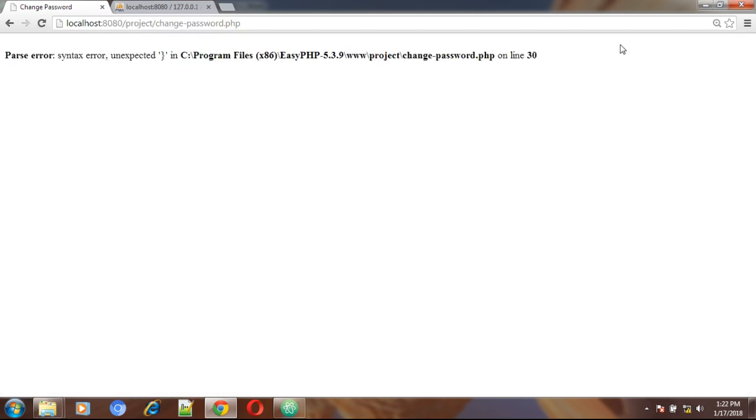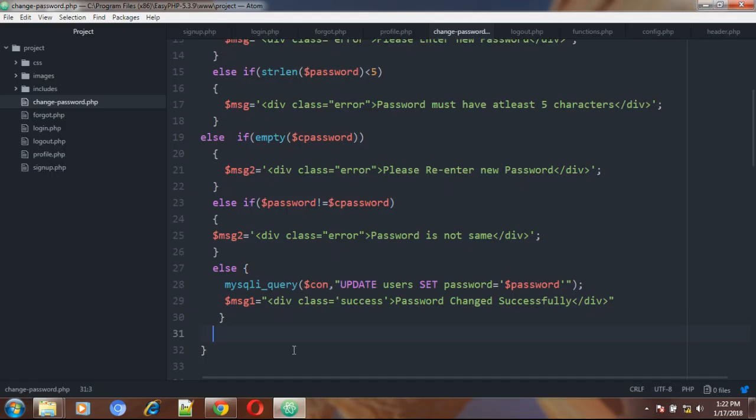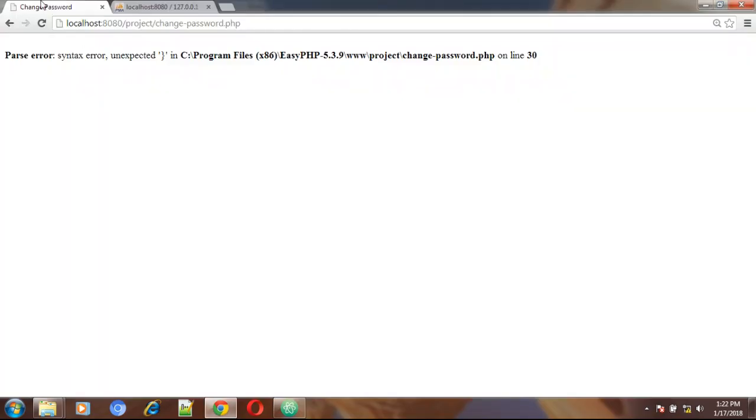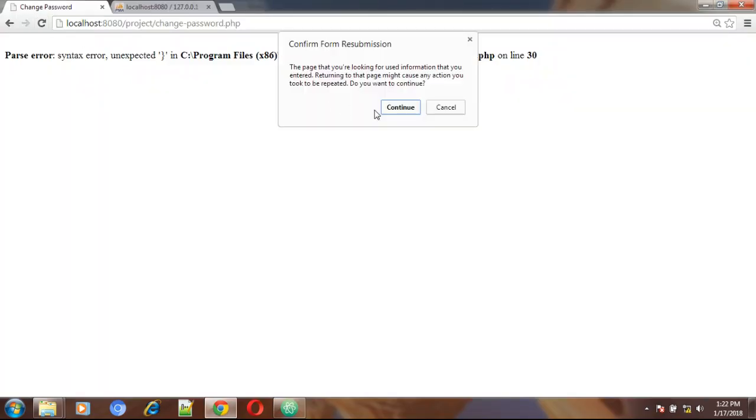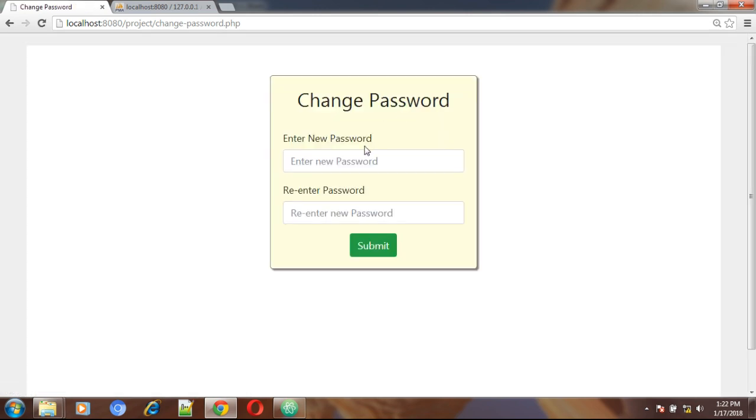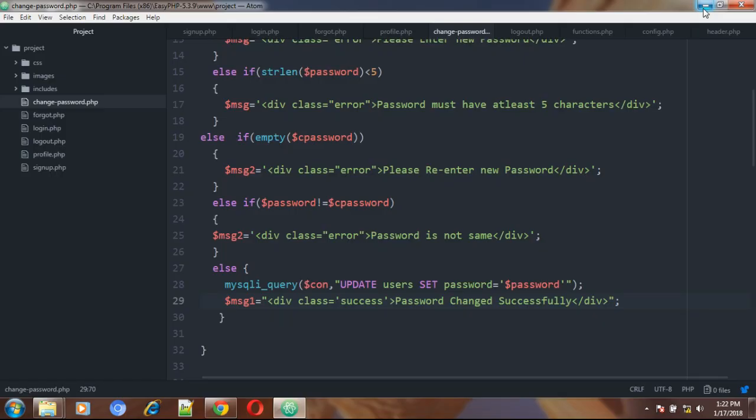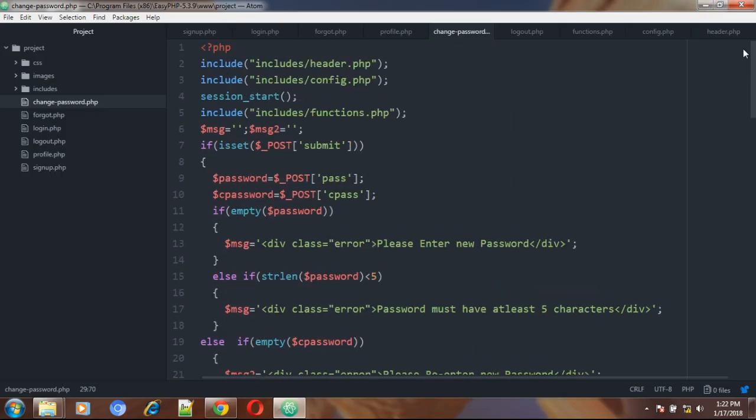Now let us check this out. It has shown an error on line number 30 because we have not used the semicolon. So the user has written some new password and clicks on submit. Okay, we have not created the variable message1, $c1.